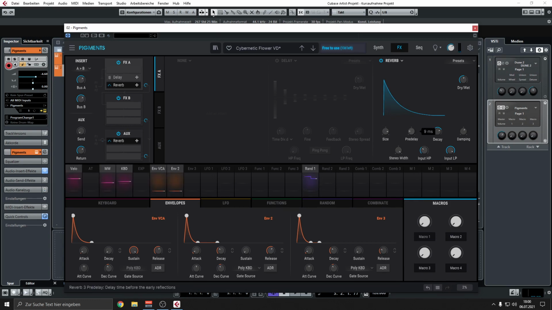Then we have pre-delay, and pre-delay is pretty easy to explain. Maybe you can hear it. Maybe you notice something. It basically tells you how long it takes until the reverb kicks in. So with this setting, 200 milliseconds will pass before we hear the reverb.